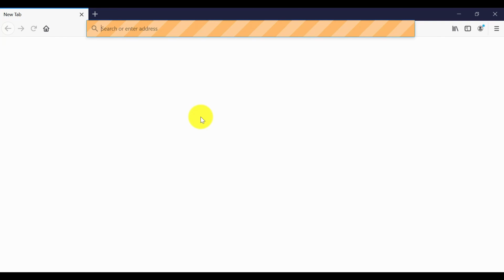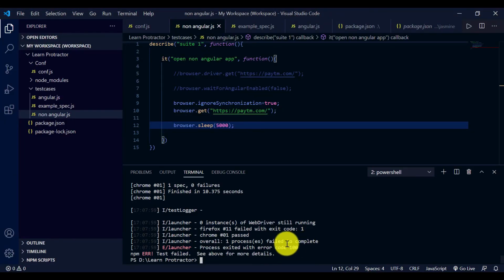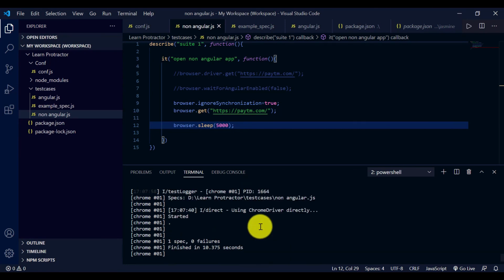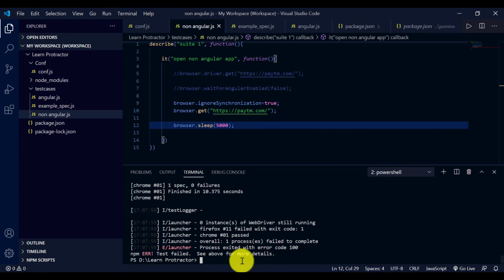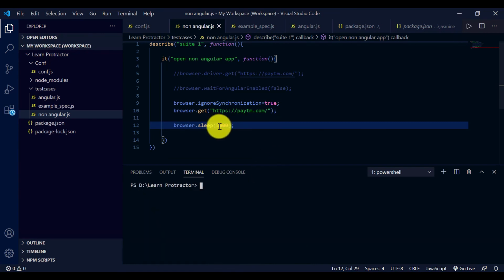It's still working. It's slow, it happens sometimes. It has passed, but it failed with an exit code. I don't know what the issue is. Let us rerun this and increase the time. Let's give 30 seconds. Let us rerun this npm test.